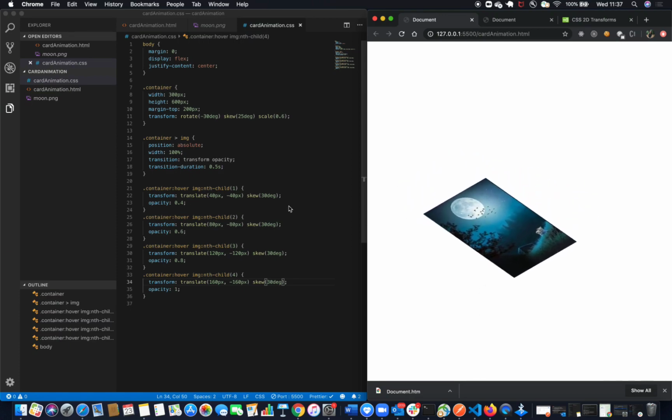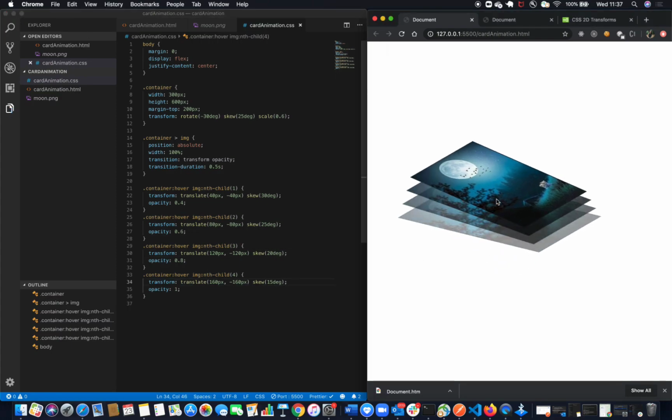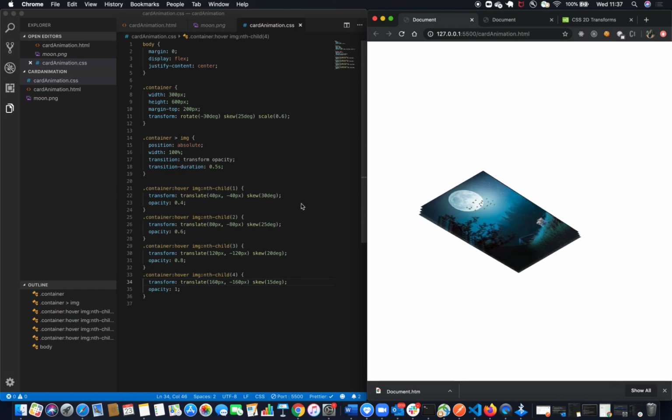Now I'm going to decrease this skew every time for every image, so that it comes out like playing cards. So let me make it 20 and let me make this 15. Okay, yeah, so you see, there's sort of this playing card effect. You can also increase or decrease these values to see how that comes.